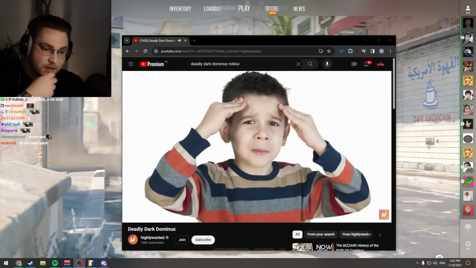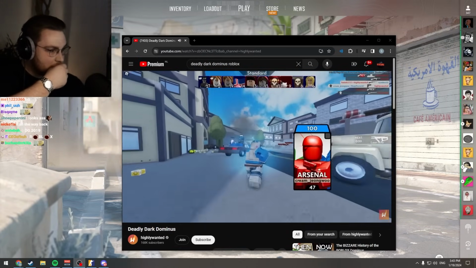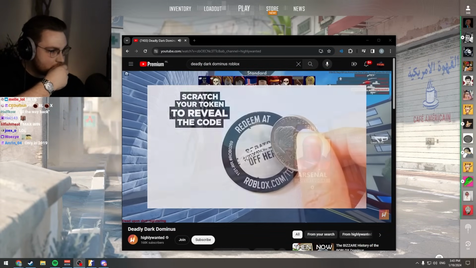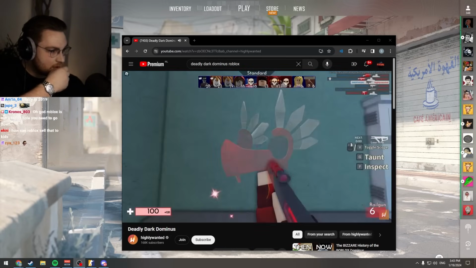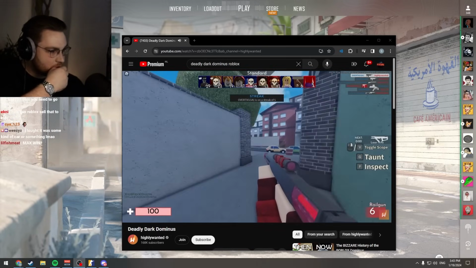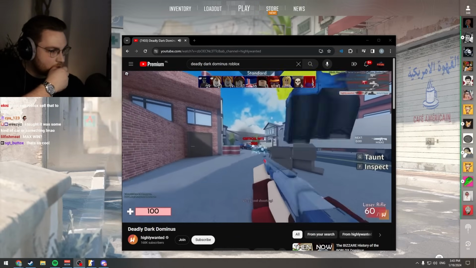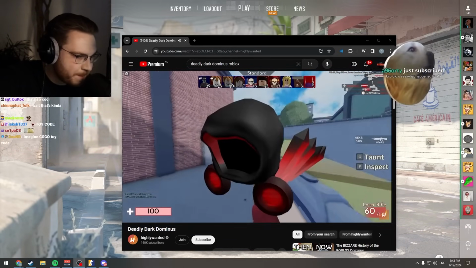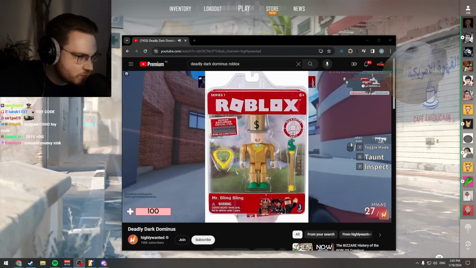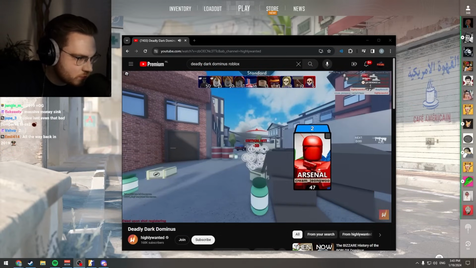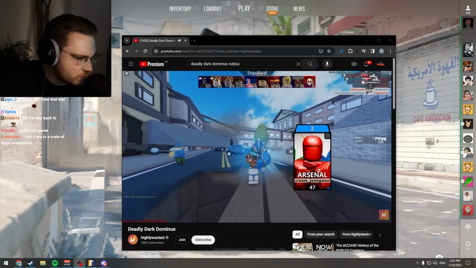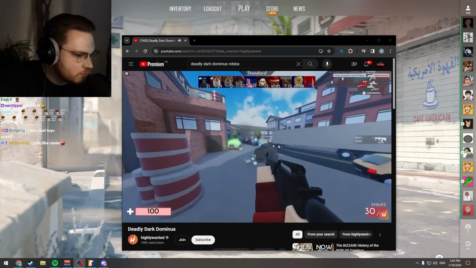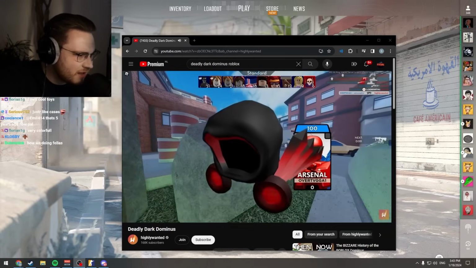If you don't know what toy code items are, basically Roblox has a line of different toys that they make and they sell to people which have exclusive codes that can give you Roblox items. From these toys, you can get actually some really cool items like the rainbow bar face. There's just a bunch of different really cool toy code items. You can actually get, including the Deadly Dark Dominoes. But once you get a Roblox toy, you get one code guaranteed, but you also have a very small chance of getting a second code that can get you an even more exclusive item. For example, the Red Valk or the Deadly Dark Dominoes.